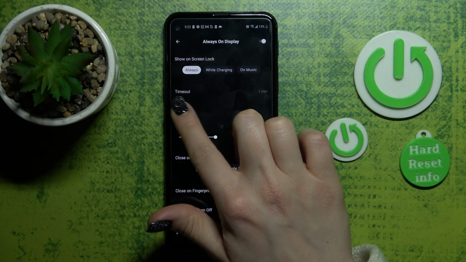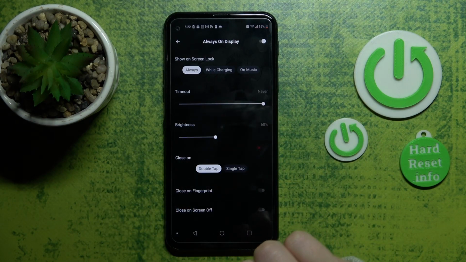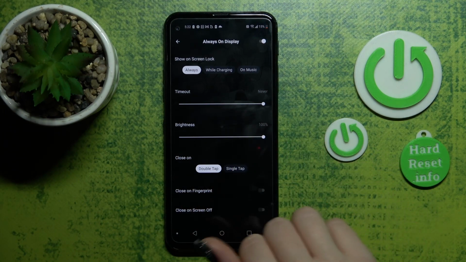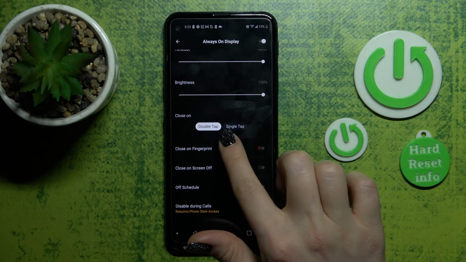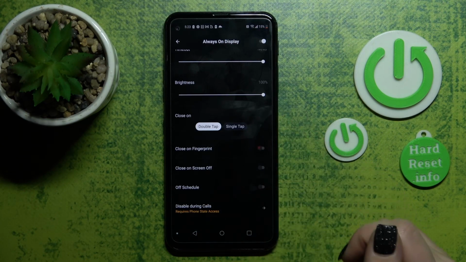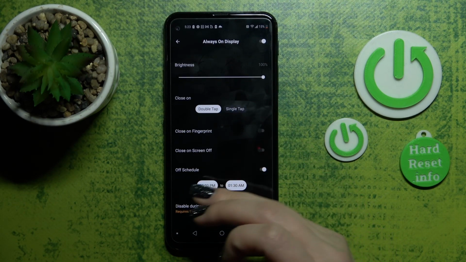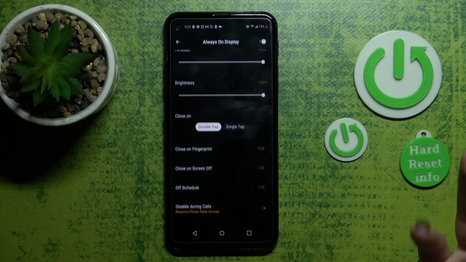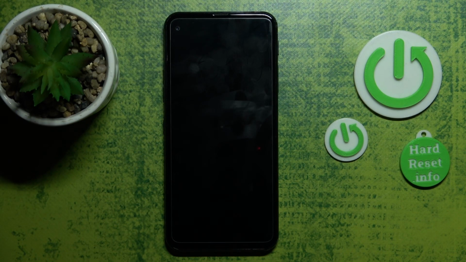If you want to change screen timeout from 1 minute to never, you should just also hold and slide to the left or to the right side this panel. We can also decrease or increase the brightness level, to close it with the double or single tap on the lock screen, to close it with the fingerprint if you use fingerprint and lock method on screen off, to set the schedule, so the start and the end time of the AOD option, and to disable this option during the calls. So that's it. That's how to customize always on display feature on our LG device.